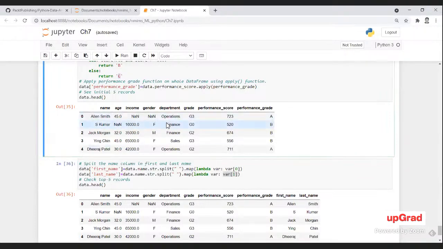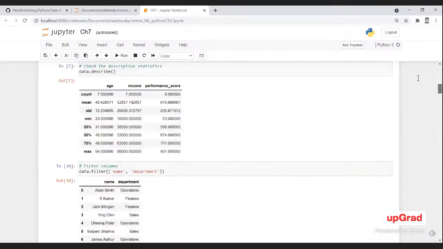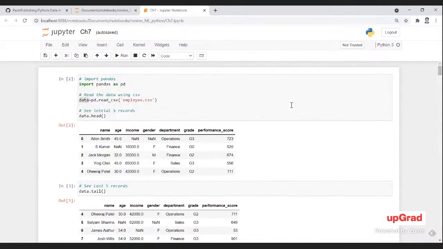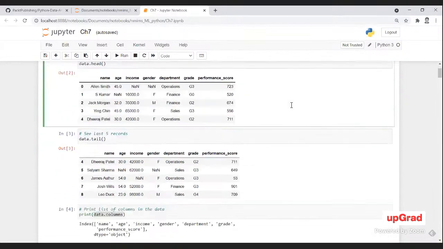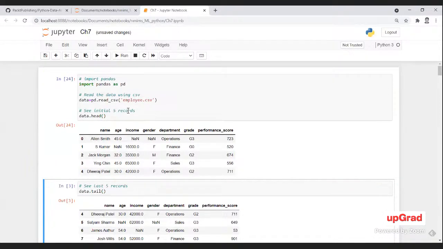So let me show you some examples now, one by one, by doing coding and writing the syntax so that you can understand, right? So you can see here we have the employee.csv file, right? I have loaded this file using the read CSV function.